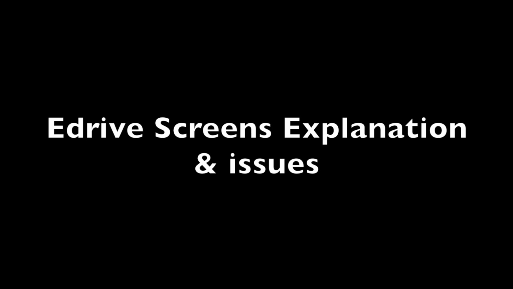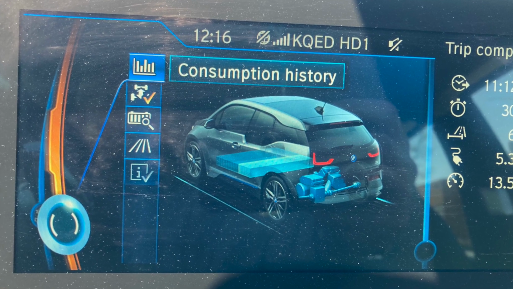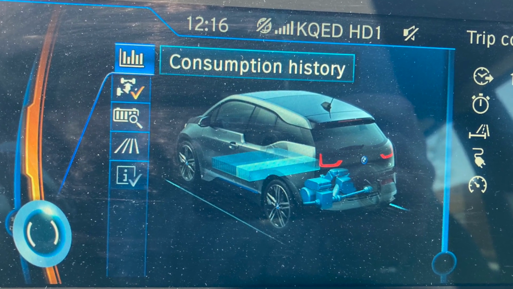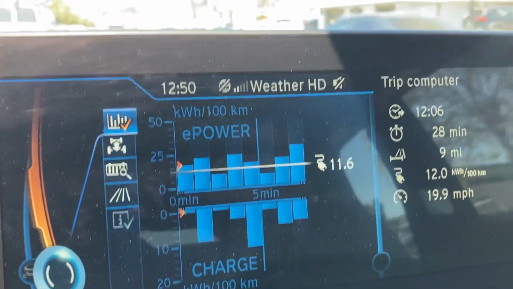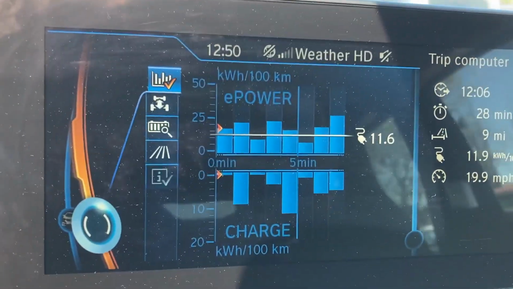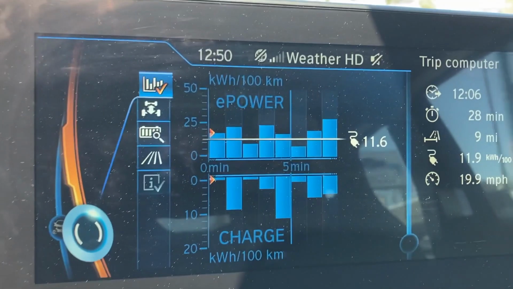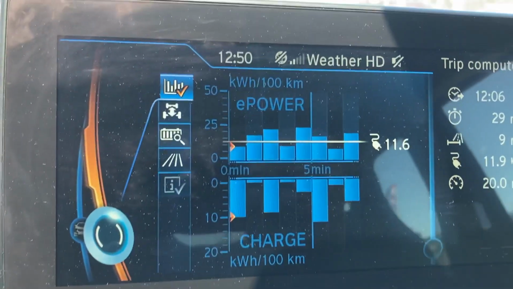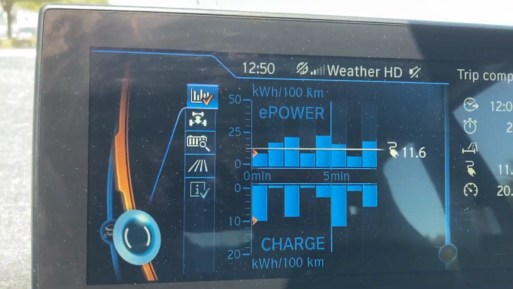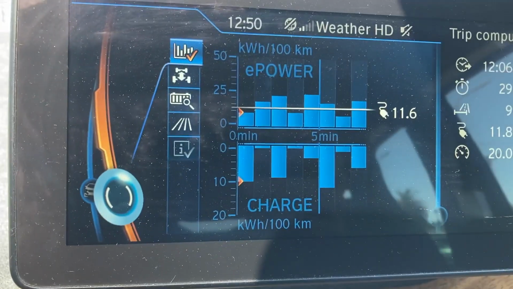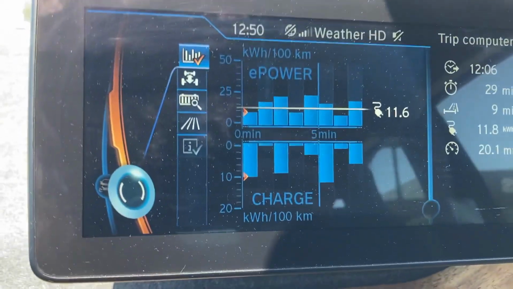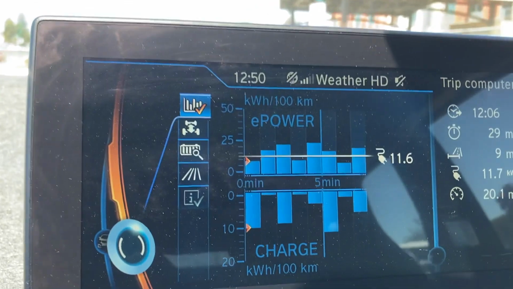So I had a viewer ask me a question about the eDrive screen and what it means, so that would cover that real quickly. Starting with the consumption history display, which turned out to be very interesting. If you do a lot of stopping and starting, you're going to have larger numbers both on the EPower and the charging as you go through acceleration and then deceleration. If you're driving pretty much steady state, you're going to get the minimum EPower and minimum amount of the Regen at the same time.